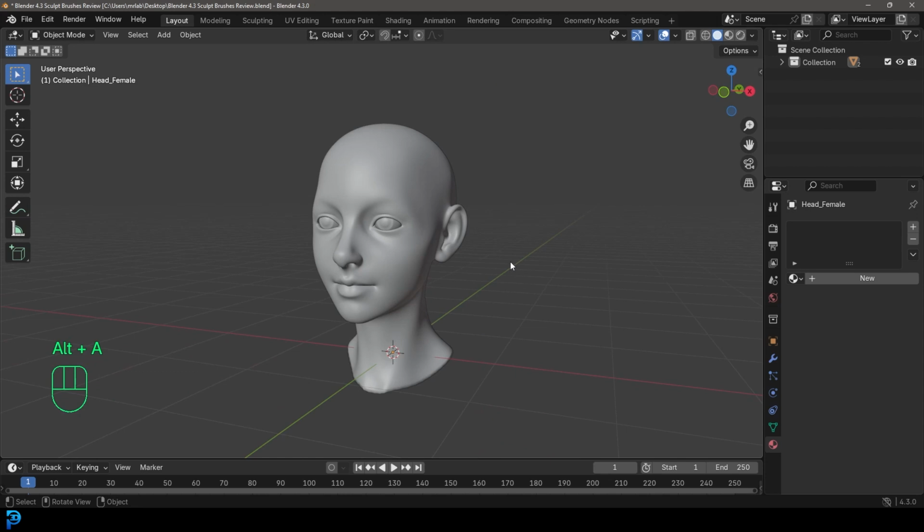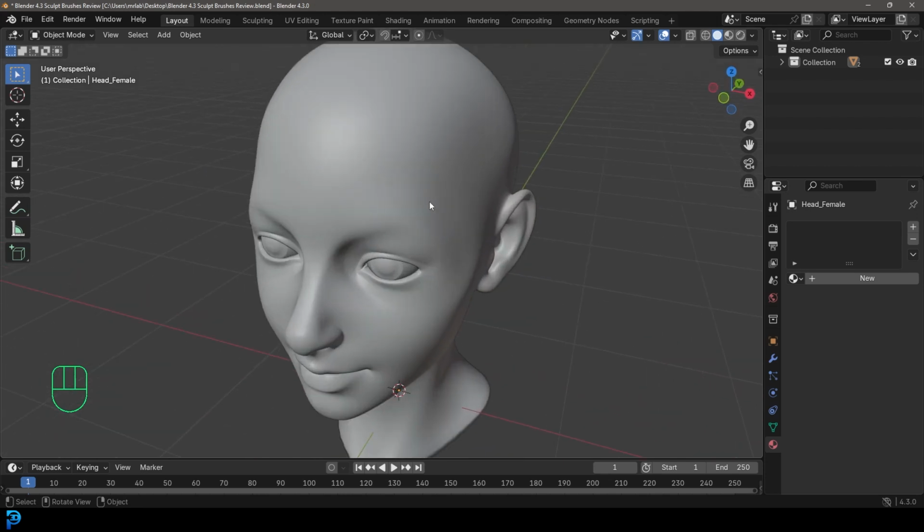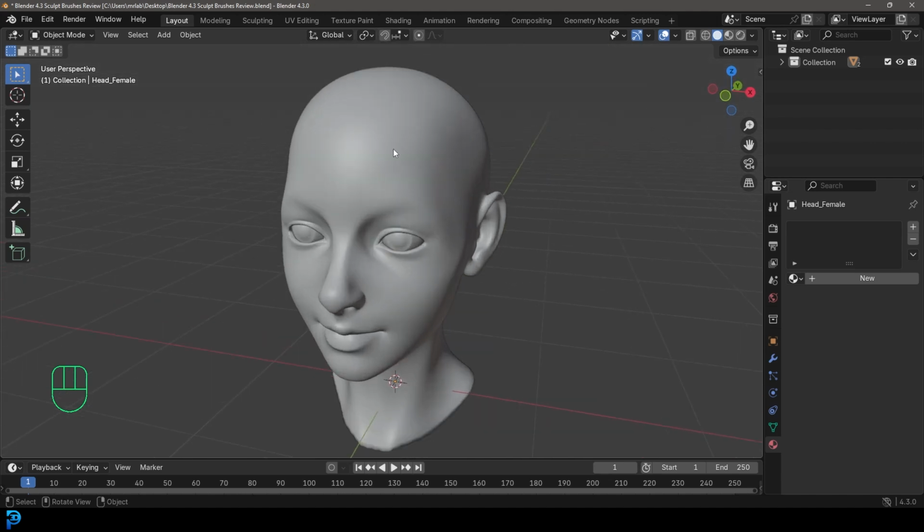Okay, so I'm going to be demonstrating this with one of my sculpted female heads that I've done on a previous tutorial. You can follow along with whatever object you want, as long as you have something to sculpt with. So in Blender 4.3, just out of the box, it looks a lot like Blender 4.2. We're going to be looking at some of the new features in the sculpting section.